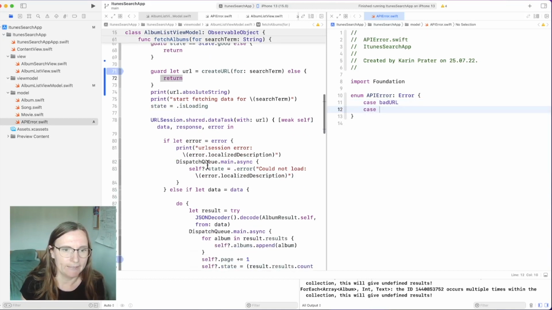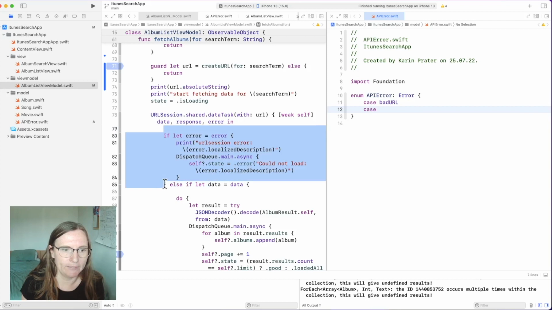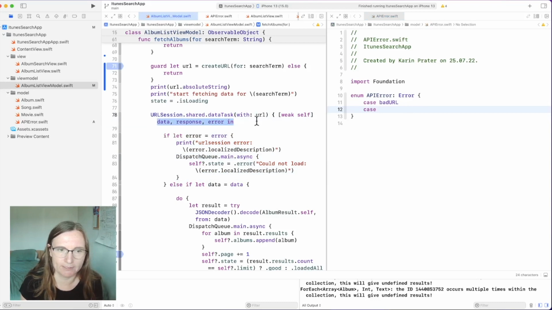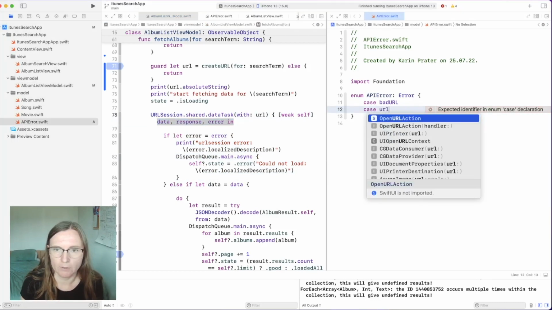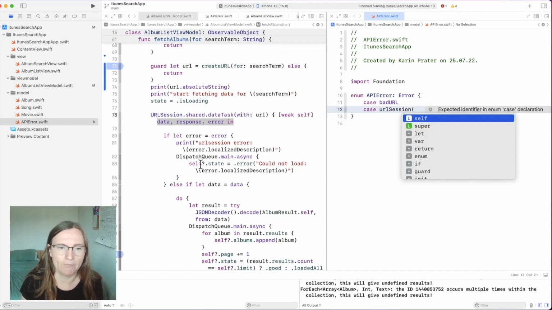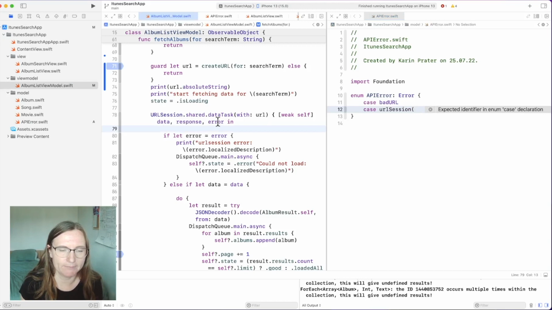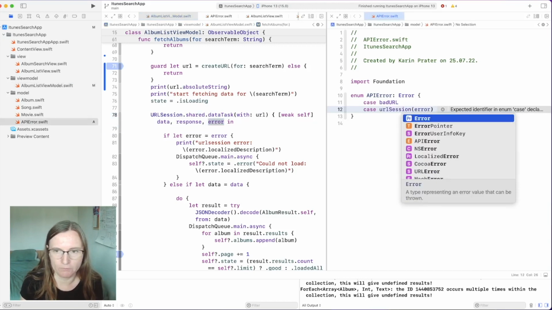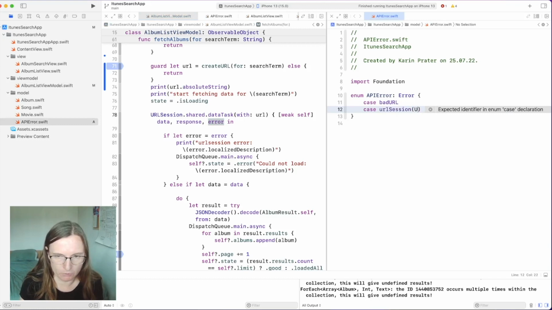Then the next case is the case where I have a URL error. So this is the error that is returned in the URL session closure. In this case, I want to pass down the error that I actually got from the URL session, because the information is in there, so I can also pass this further. This is a URL error, optional because maybe I don't have anything.